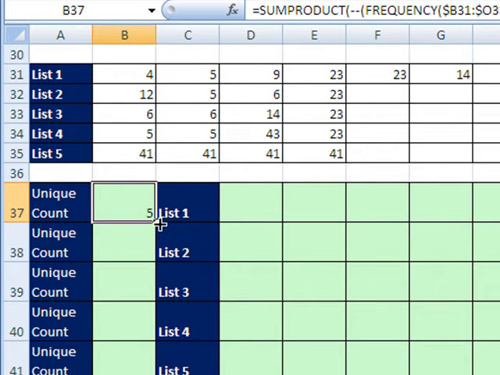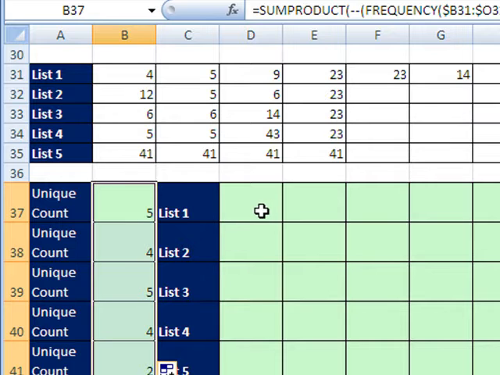Control Enter, not Control Shift Enter. You don't need that. And double click and send it down. So that's our formula for counting unique numbers. Now, let's come over here.